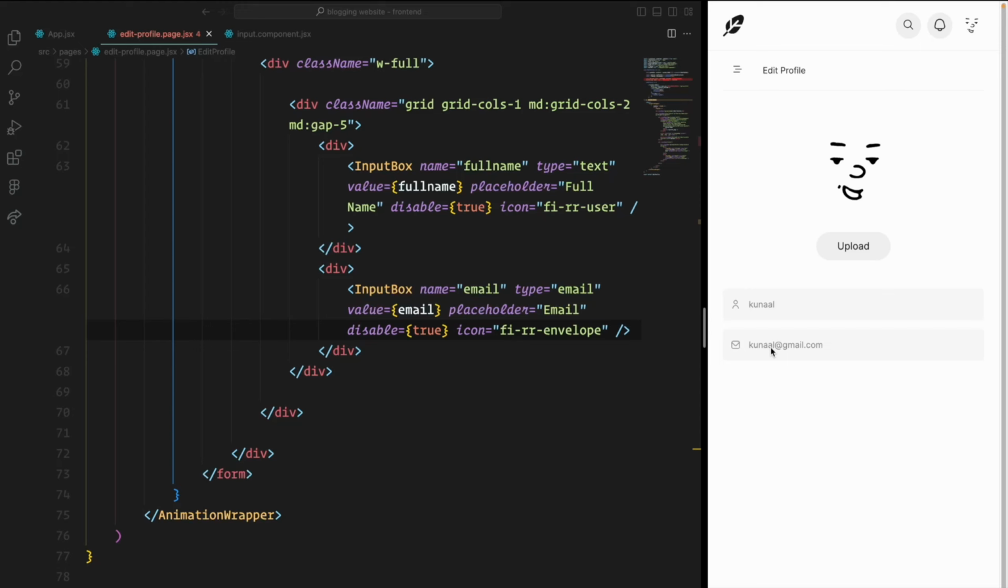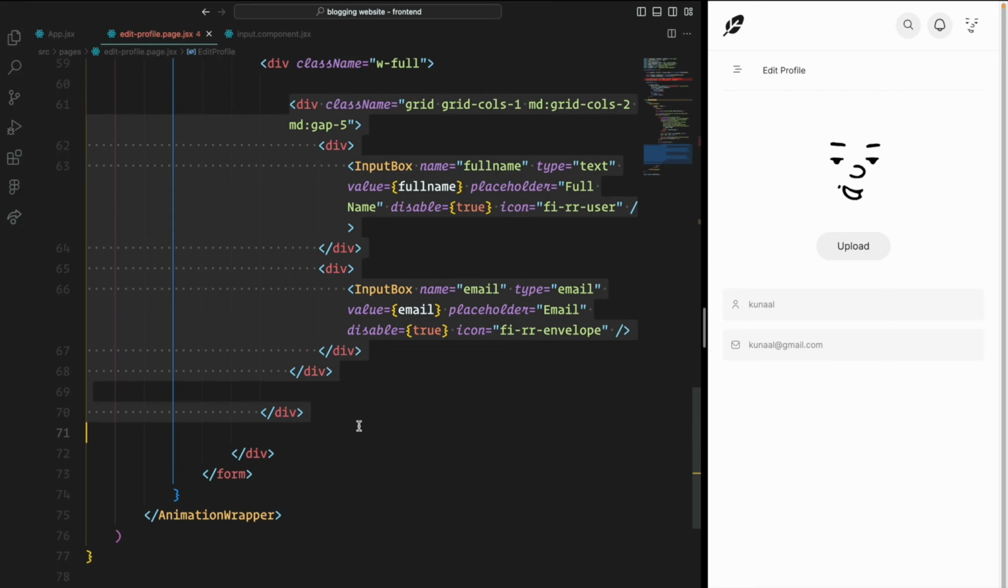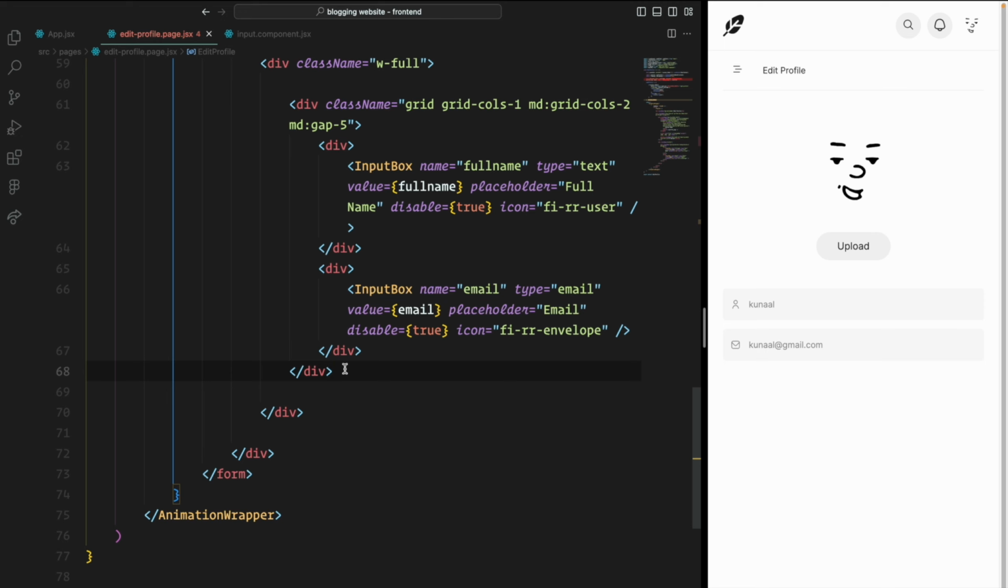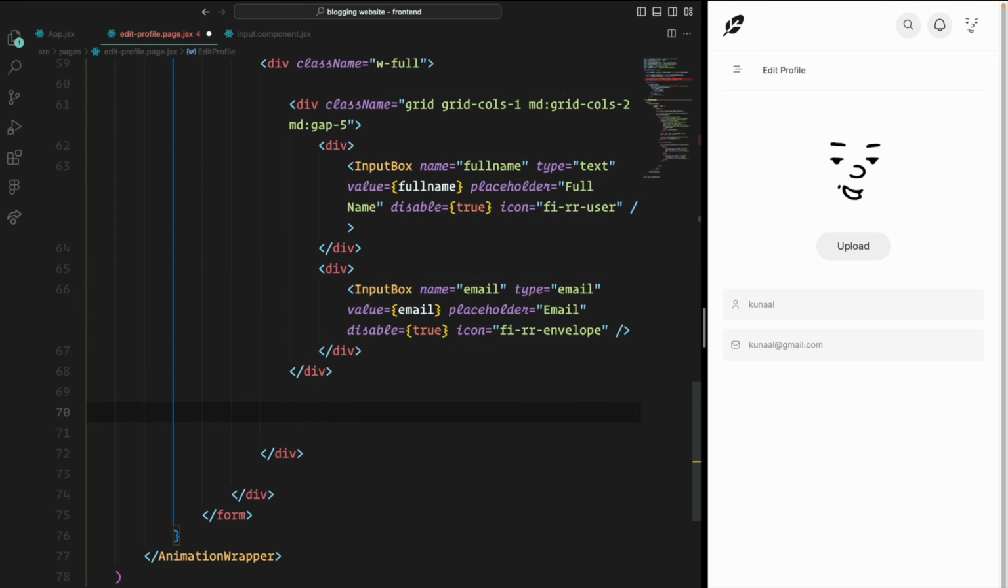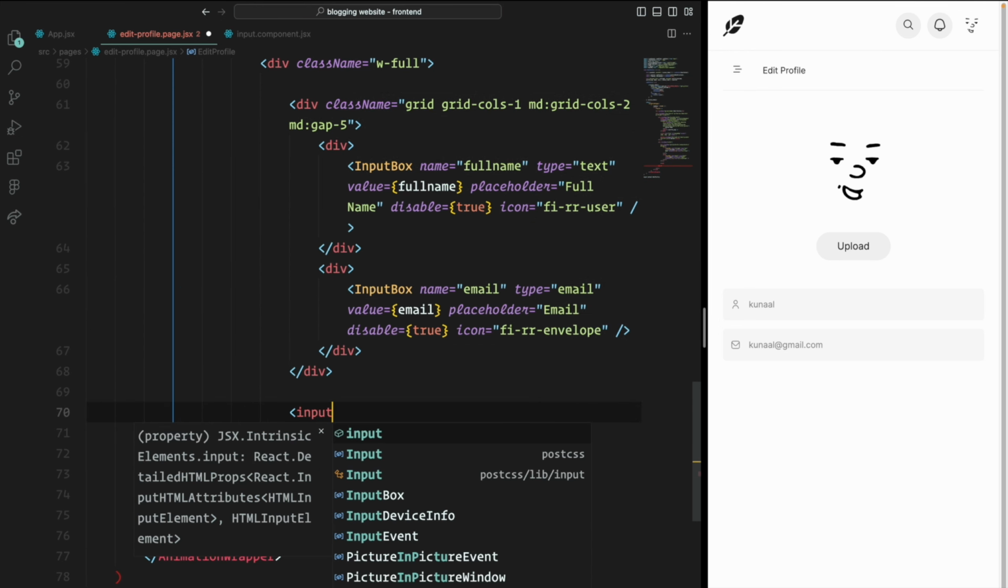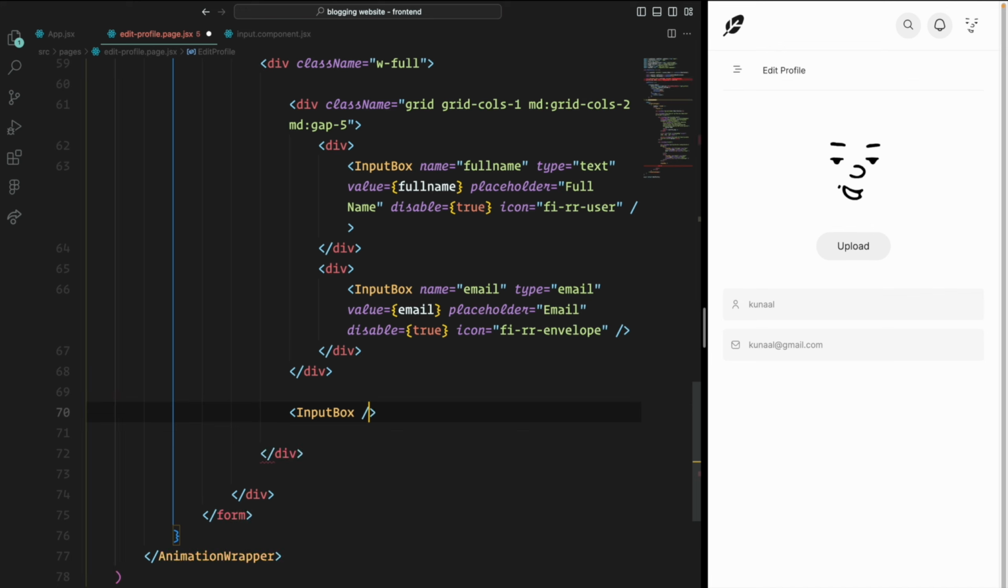You are only allowed to add these values while creating the account, and then you won't be able to change this. So what I will do is, after this we need an input box for a username to display the username and give the ability to the user to change the username. So just go out of this div where this grid box is, because we don't want it inside the grid, and I will create another input box component over here.